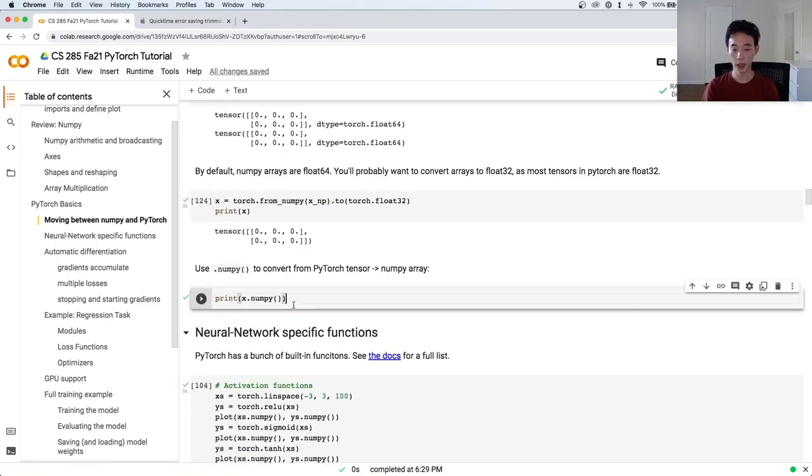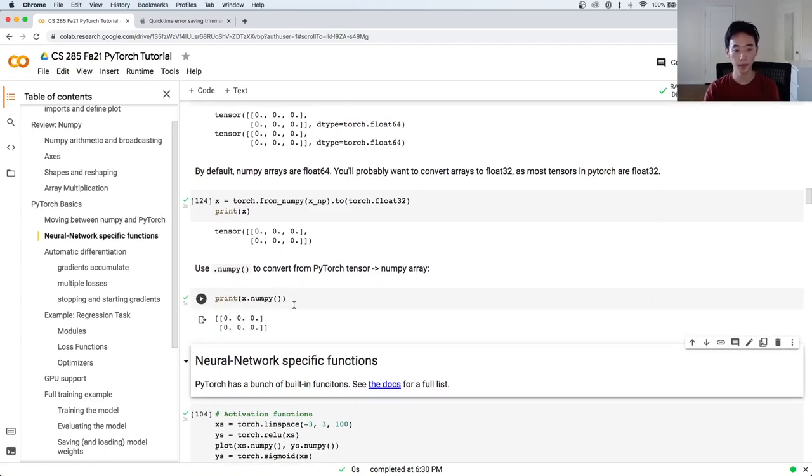And finally, if you want to go the other way around, if you have a PyTorch tensor and you want to go back to a NumPy array, you can just call that tensor .numpy(). And again, this will occupy the same part of memory, so mutating one will mutate the other.